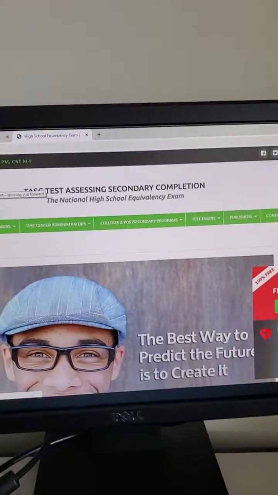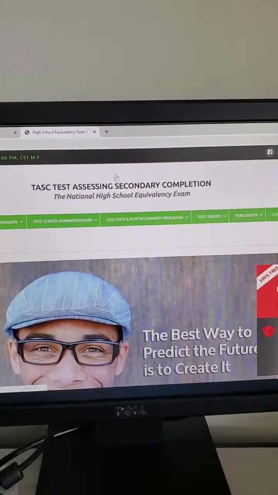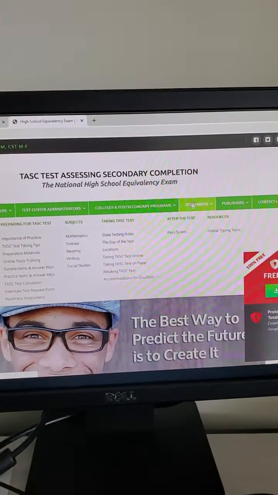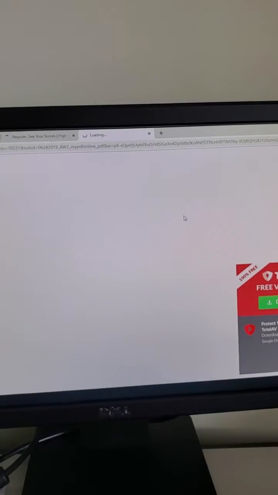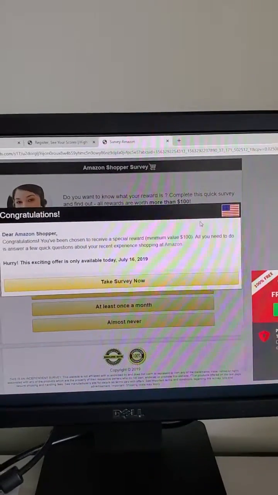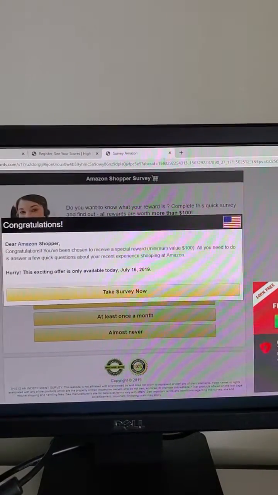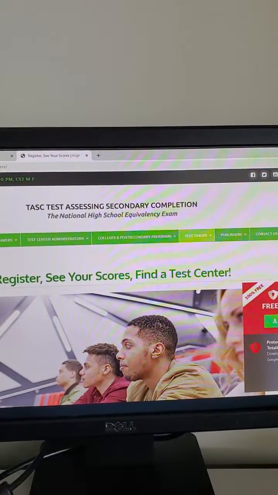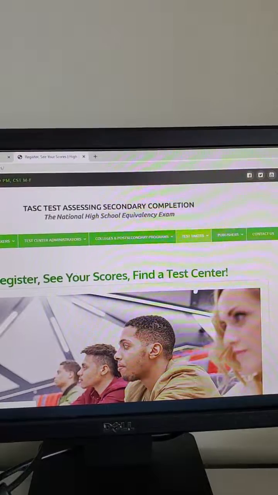Then you want to go in this green line here. You can see my mouse. You want to go over here to Test Takers. Click on Test Takers. And then you get this survey that you don't want, so get out of that, and hopefully get out of that.